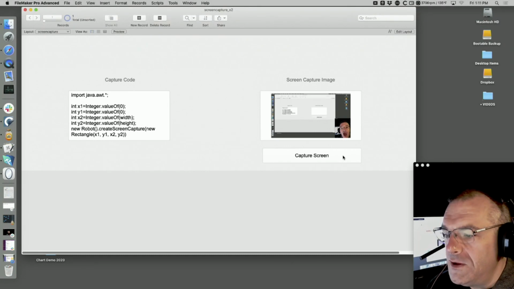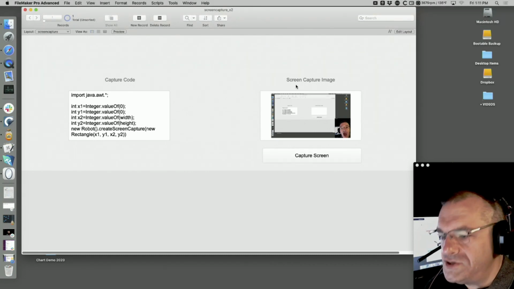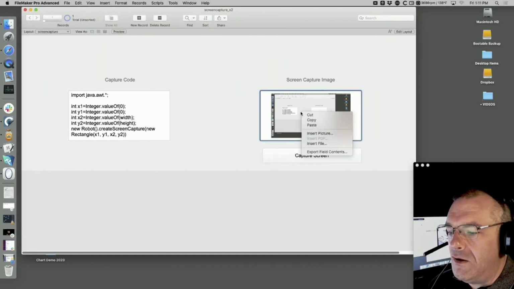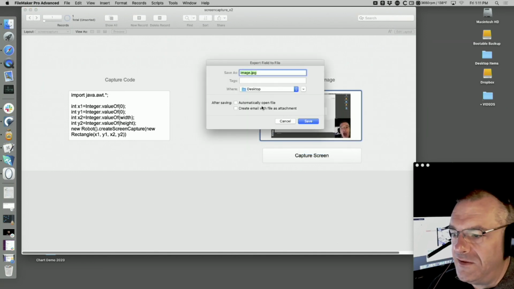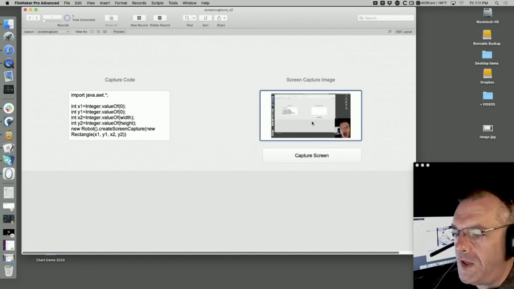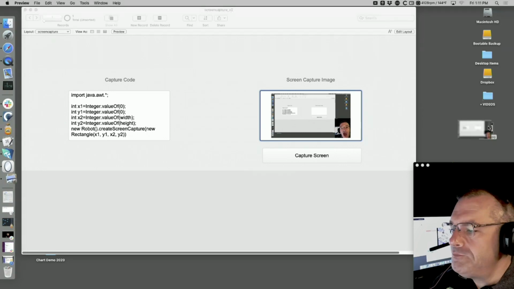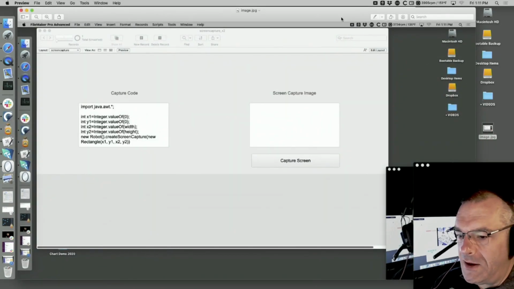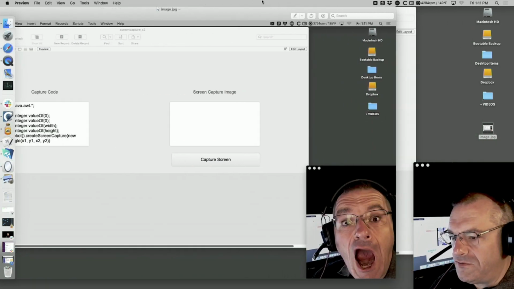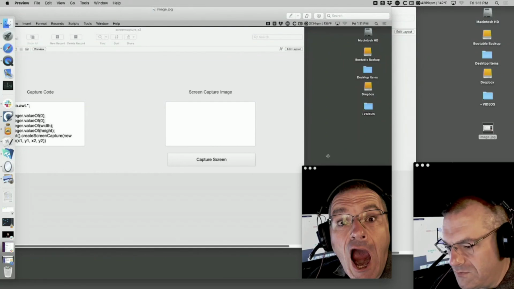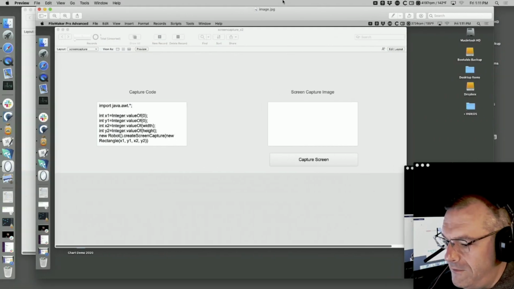All right, so I pressed the button, and it took a screenshot, and it put it in a container. If I wanted to export the field contents, I can do that. I could always script that. Here's the image right here, and here is the screenshot that we had. So holy cow, right? That's a lot of mouth. So anyway, there we go.